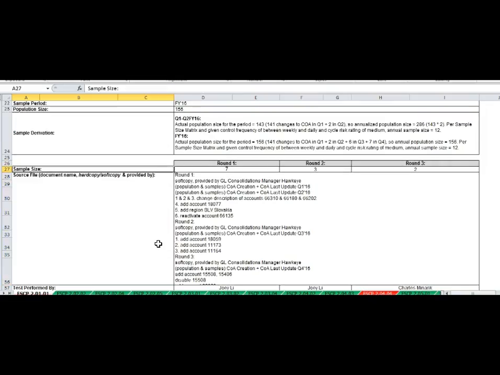Next is the sample size. This is where you'll see it has round 1, round 2, and round 3. In total, the 3 rounds have to equal 12. So 7, 3, and 2 equals 12. That's what we need. And then the source file. It's very important that we have the source file so that anyone can retrace our steps.